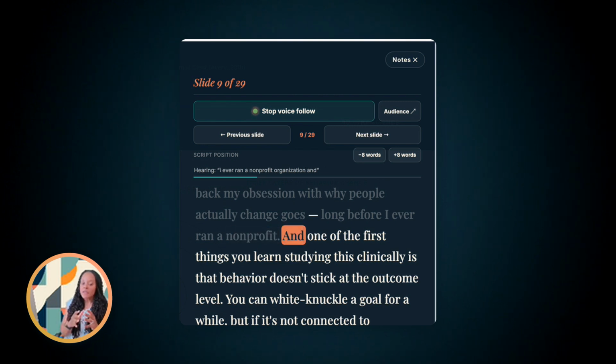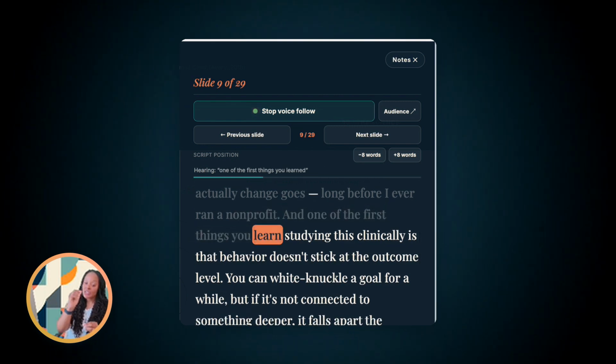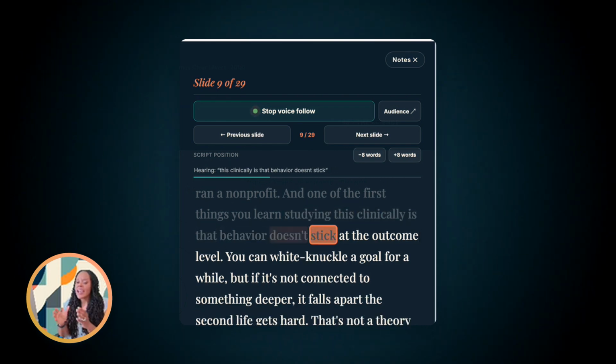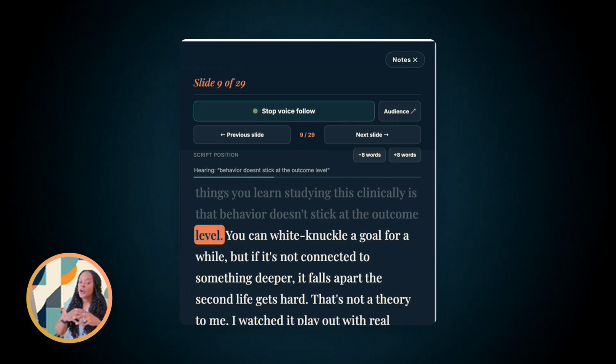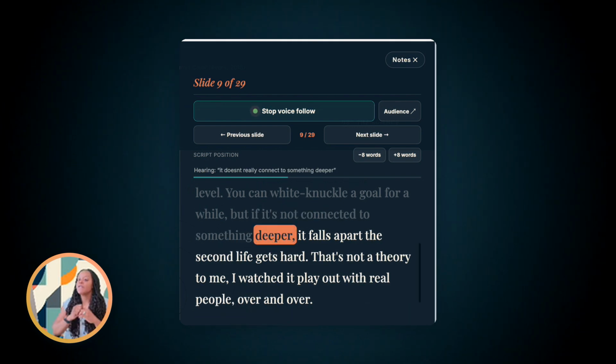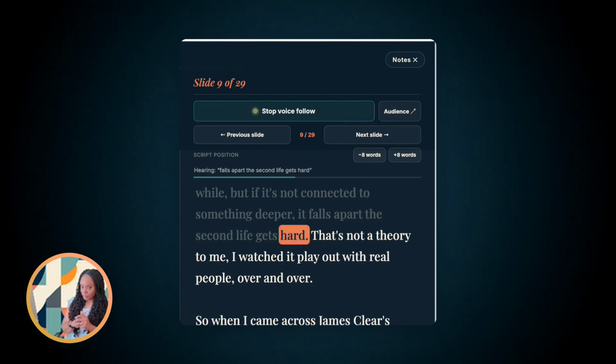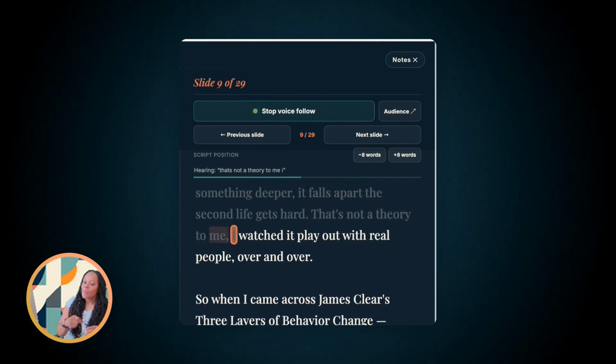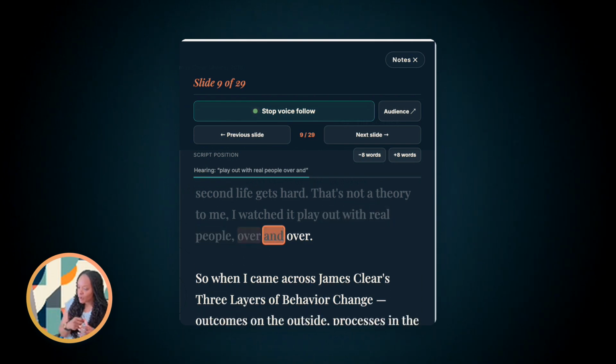And one of the first things you learn studying this clinically is that behavior doesn't stick at the outcome level. You can white knuckle a goal for a while, but if it doesn't really connect to something deeper, it falls apart the second life gets hard, right? And that's not a theory to me. I watched it play out with real people over and over.